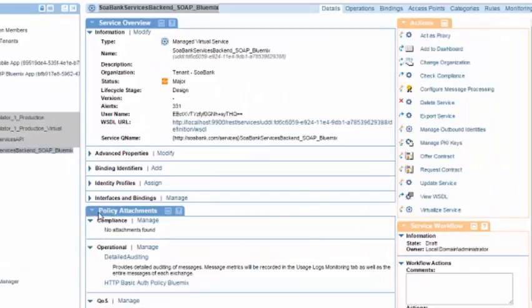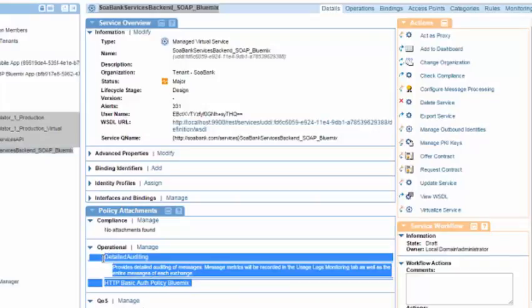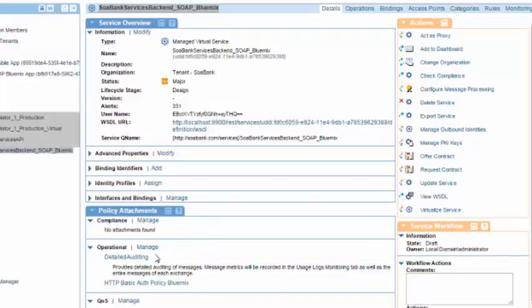The key thing I want to talk about for this view is policy attachment, because it's so important to what Policy Manager does. Policy attachment is where you can take any policy that you've defined in Policy Manager and attach it to the service so that it can be deployed to DataPower. In this case, I have requested 2 policies be attached. The first is called Detailed Auditing, which is allowing DataPower to automatically monitor transactions going through it for this API.